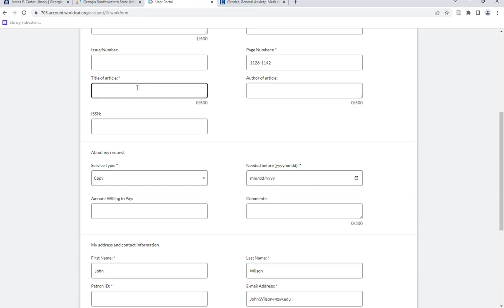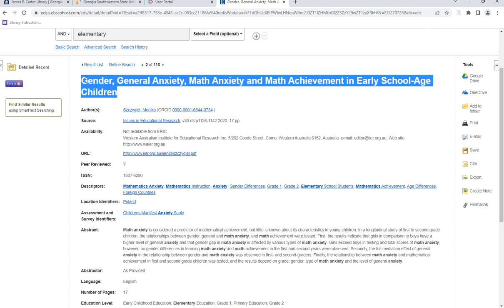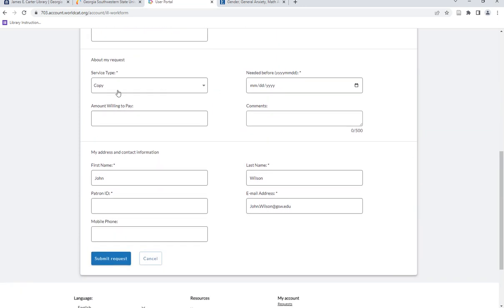Title of article. Let's go back to the detail record. Make sure you do not get the source or the journal title mixed up with the article title. This is the article title at the top. Let's copy. Let's paste. Service type should automatically default to copy if it's an article, because you'll get an electronic copy.